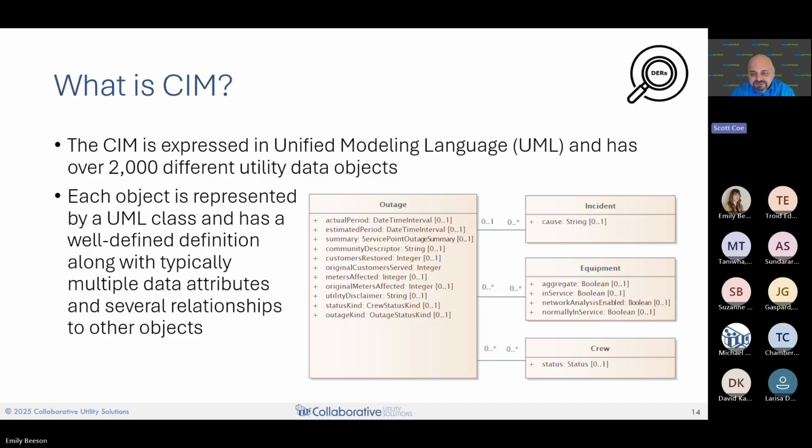It also has relationships to other objects, and this is the real key piece. In this particular case, the outage may be related to an incident, and there might be multiple incidents related to an outage. There's often multiple pieces of equipment associated with an outage, and you may have different crews associated with an outage. These associations are really important, because as you start to document the data, you can also follow the associations and find out what other data in your data repository is related to the data that you might be interested in.